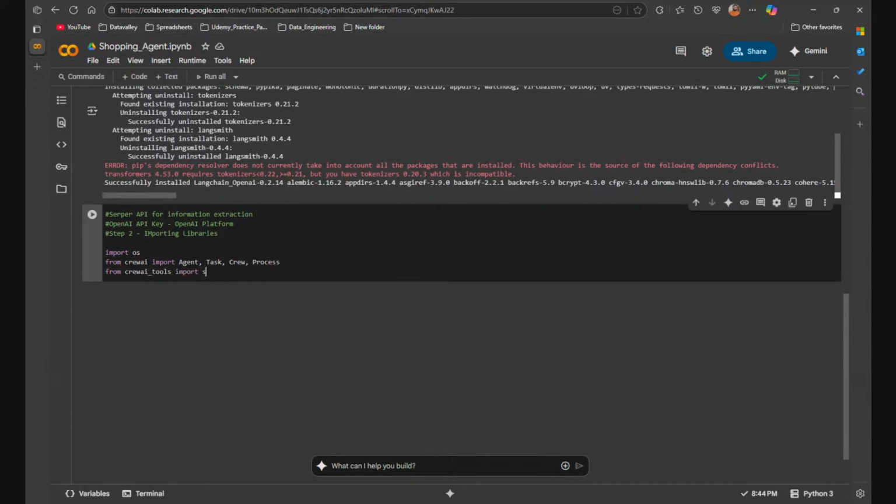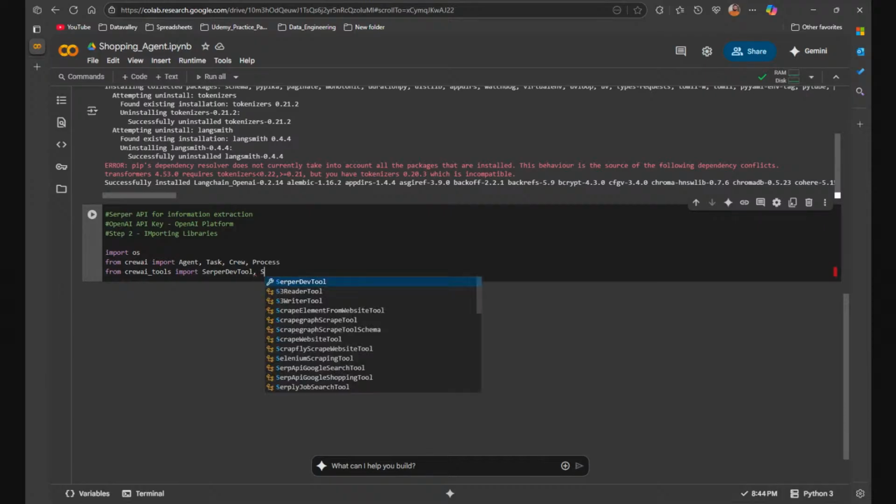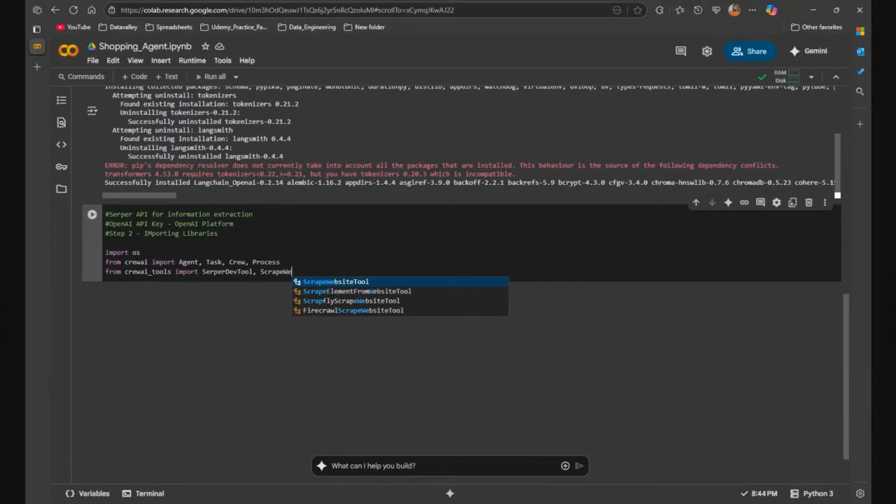Import SerperDevTool. For example, to interact with Serper using Crew AI, we need the SerperDevTool, which provides API access for developers. So to use that, we need to import this SerperDevTool. And when we are talking about getting information from a website, we need to scrape the information from the website. So in order to do that, we need to import ScrapeWebsiteTool as well, right?